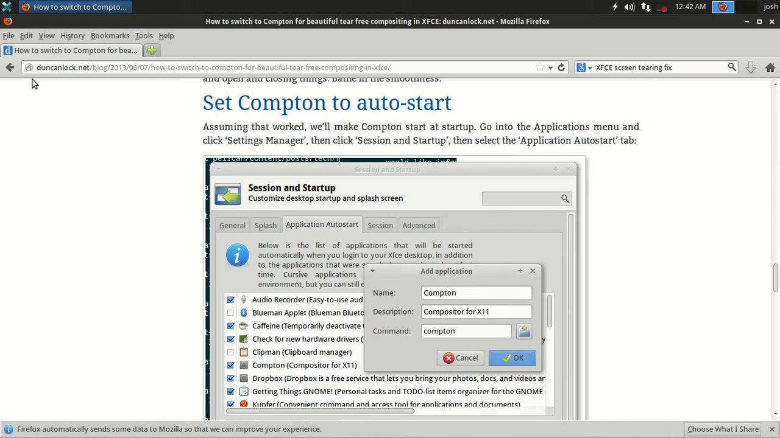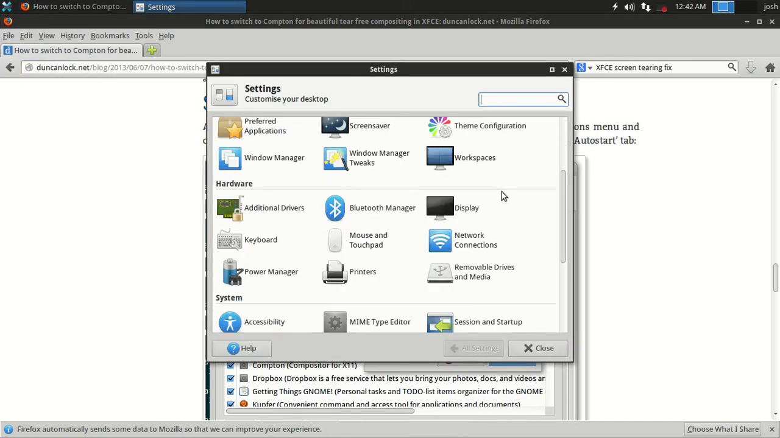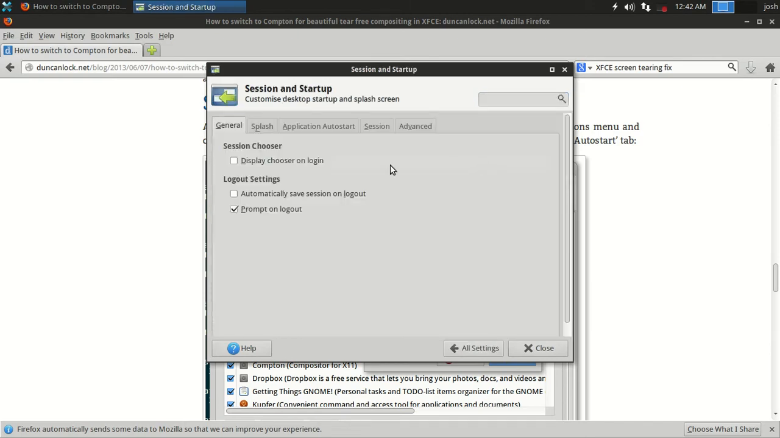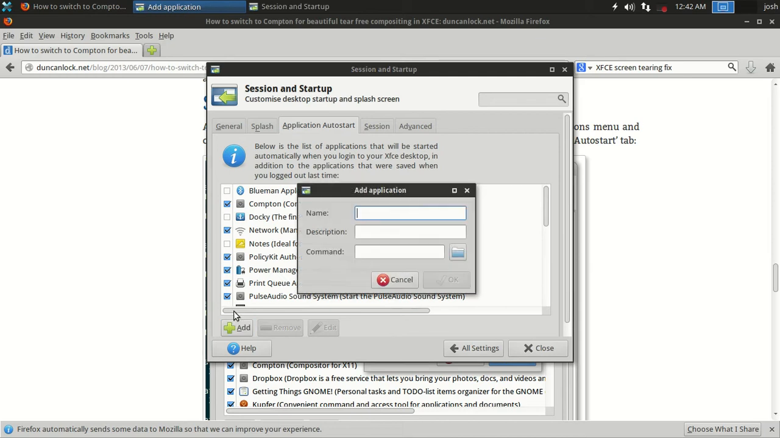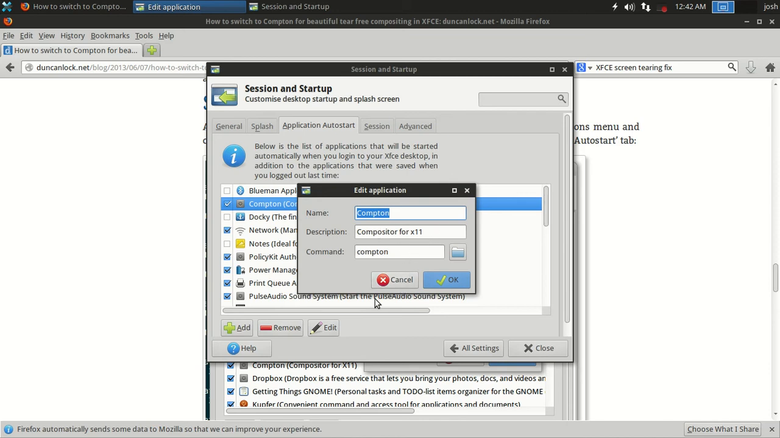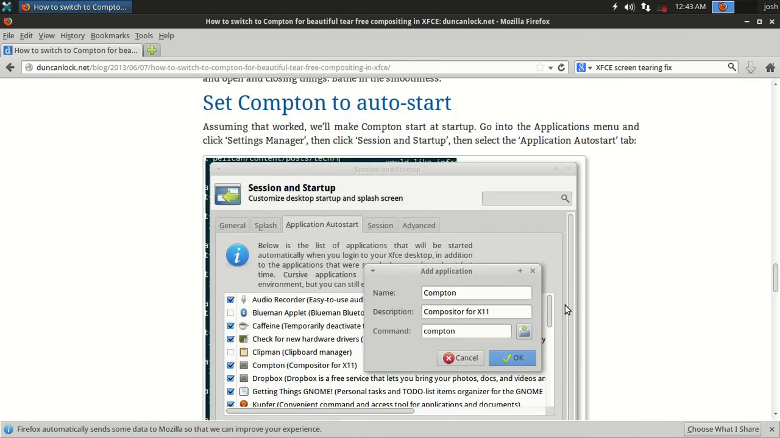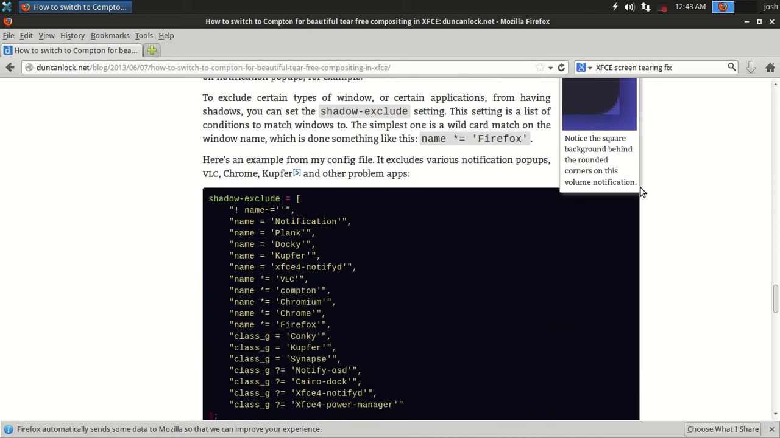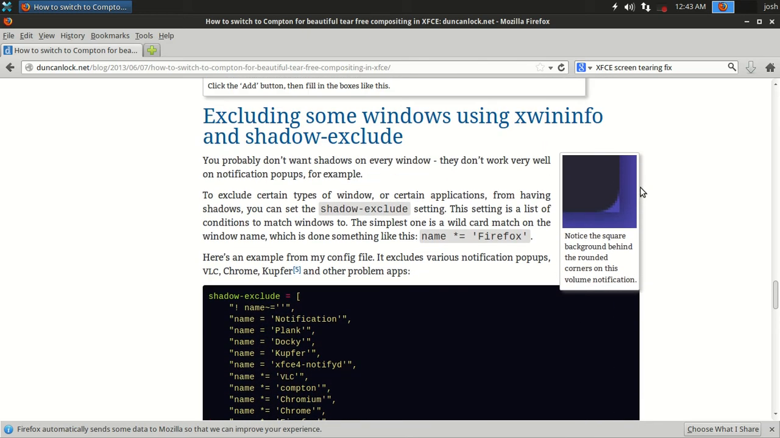To make it start, you go to the applications menu, Settings Manager, and then Session and Startup, then Application Autostart, and add. You can just call this Compton XFCE, description Window Manager, and then the command is compton. Just hit OK. You can see mine's just there, with the description Compositor for X11. Close out of that, and that's pretty much it. You can then reboot your operating system, and like magic, you'll realise that you won't have any tear.